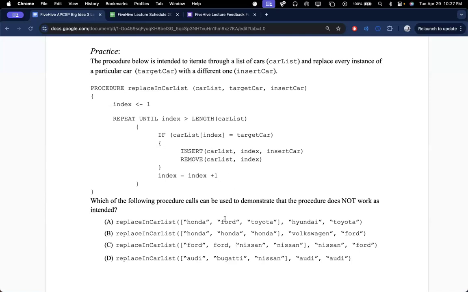But then the index doesn't change. So the index that we're on, the variable index, is still 2. So we're just going to remove that Ford that we just placed. So really we're not actually replacing Nissan. We're putting in Ford and then taking it back out. So you see how that's the error here, right?